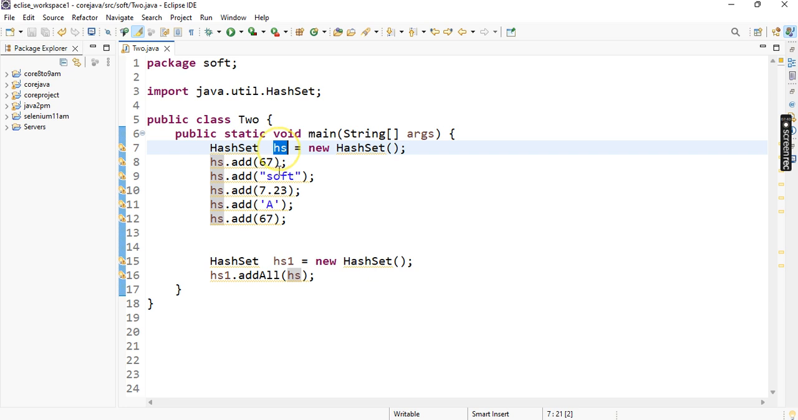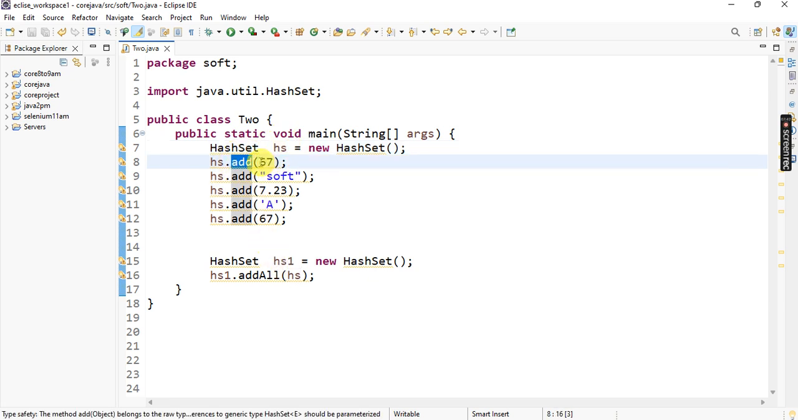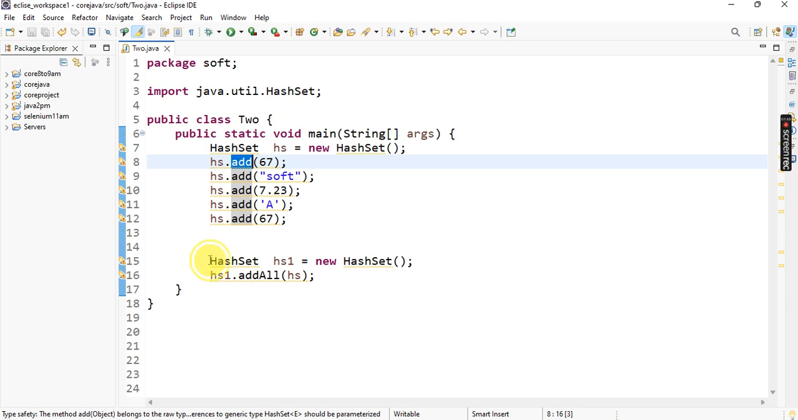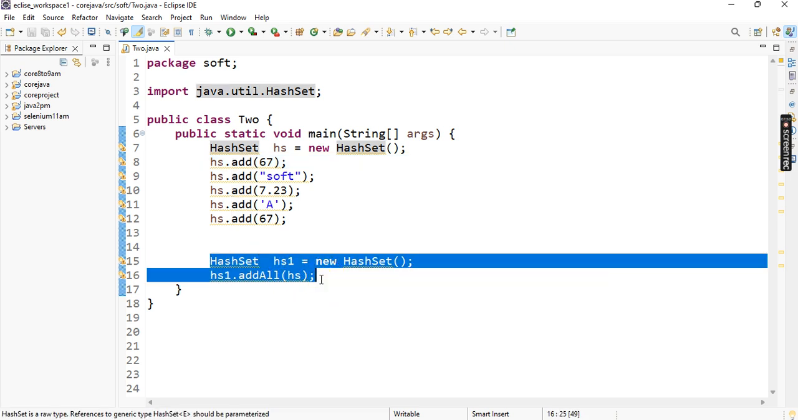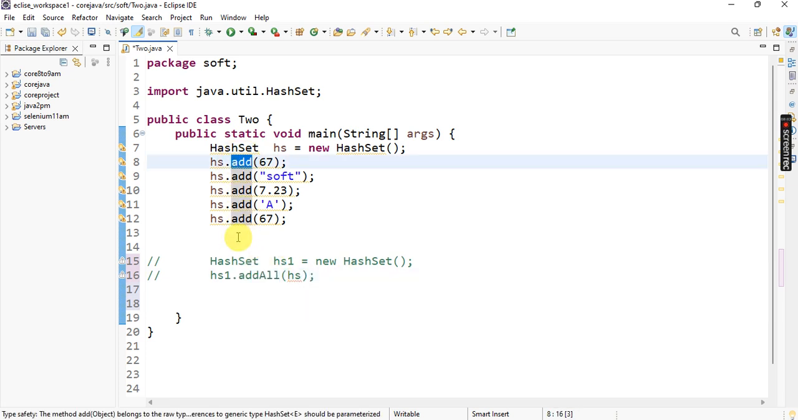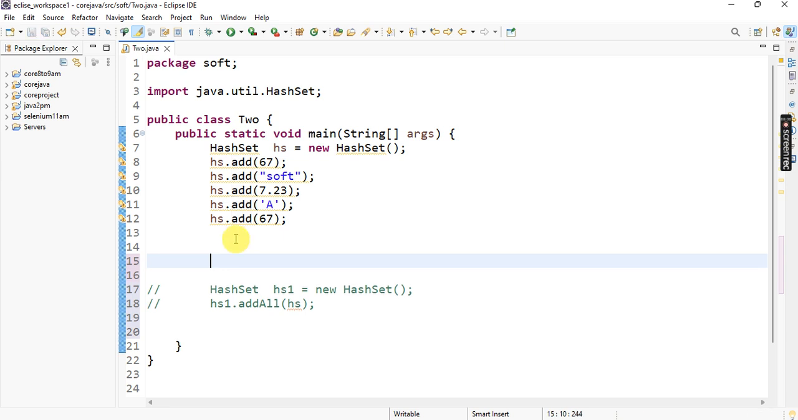Here add means to store a single value, a single object. So that is the difference between add and addAll. Add is for a single object, addAll is for a collection object. To store a collection of values we use the addAll method; otherwise we can use the add method. Then, how to retrieve the values?